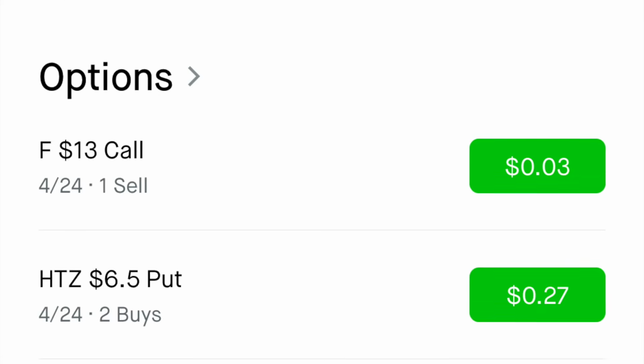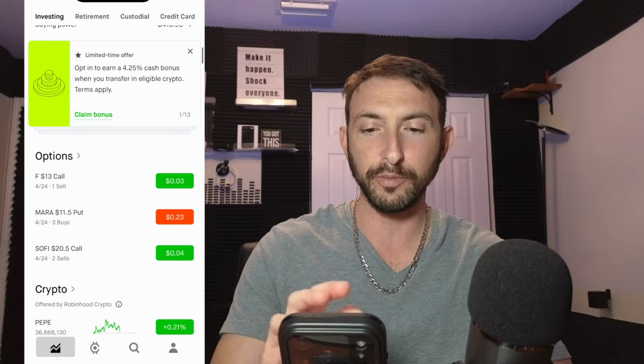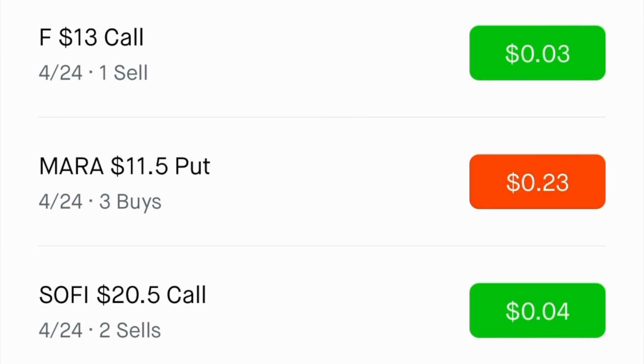Next is going to be options. I'm going to show you some stuff that has to do with options. So here is where you're going to see your options if you have any available. So I have 3 covered calls going and I have 1 put going. So if you click on the option that you have, this is going to show you the option and then the price is up there.